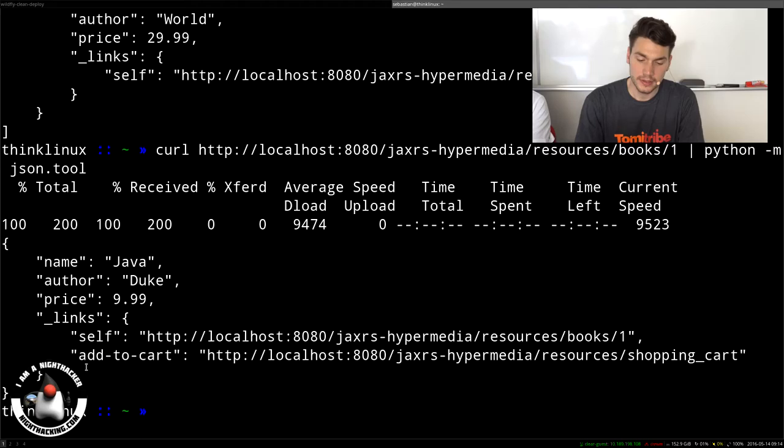And if we now query a resource of one specific book, you will see that we have two links right now, because we're in the second method, and the add to cart functionality is included in the link as well. And this was, of course, also created from that URI info class and added with the JSONP functionality. Questions?